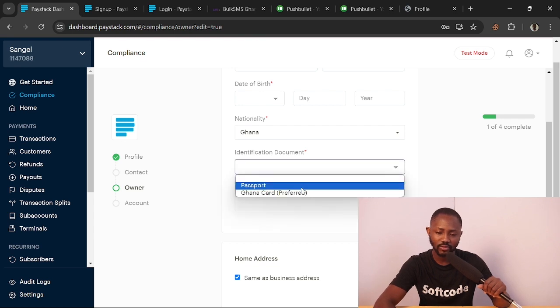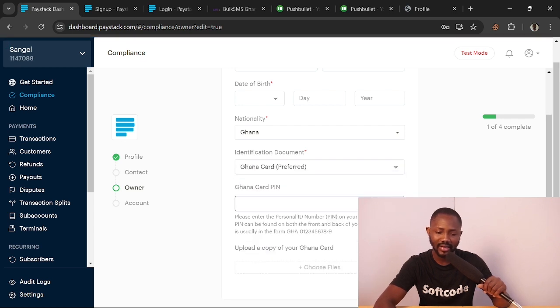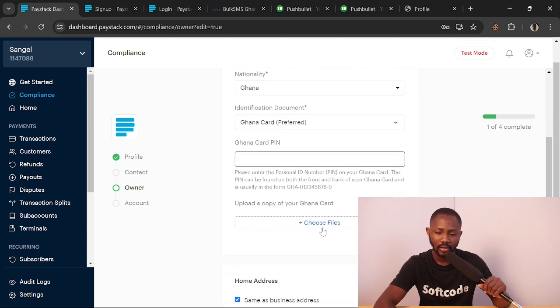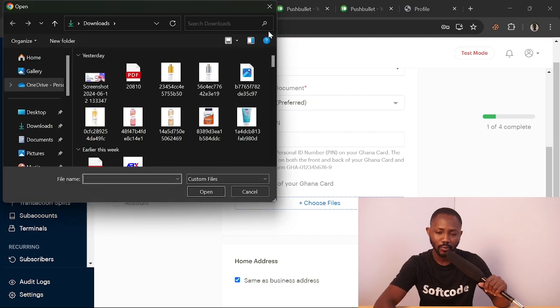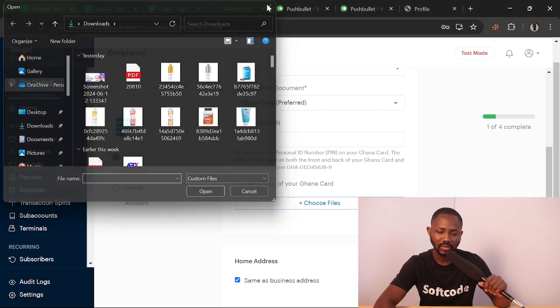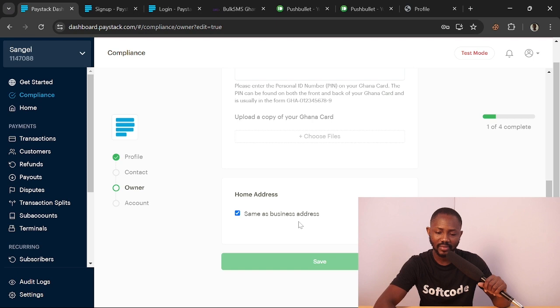If you select Ghana card, you will see that there is a number on the card that starts with GHA, right? So GHA, and then there's a number. So copy that number and type it in here, and then now you can choose a copy of your Ghana card. Upload the picture, like I said, the front page. So you can choose the files you want to upload. Then you upload it. And then your home address, same as business address, if that is the case, then you save.